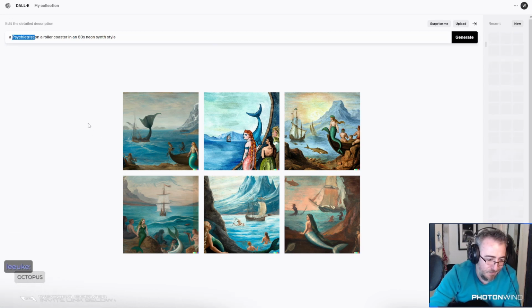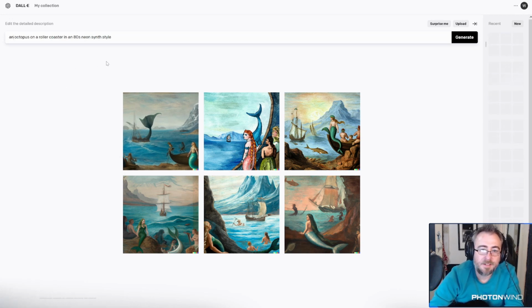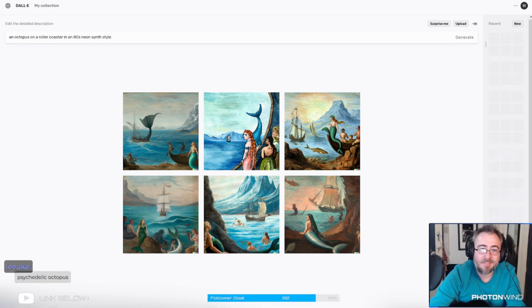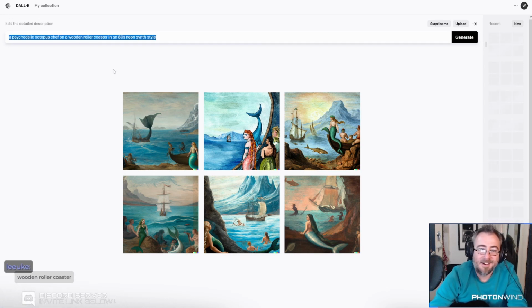An octopus. So an octopus on a roller coaster in an 80s neon synth style. Do you want a specific color octopus that might give you a better... We can also do a metal roller coaster or a wooden roller coaster. A psychedelic octopus. A psychedelic octopus chef on a roller coaster. I think that's on a wooden... I think that's an awesome prompt. Let's see how this goes.